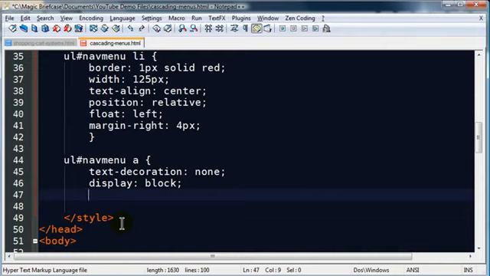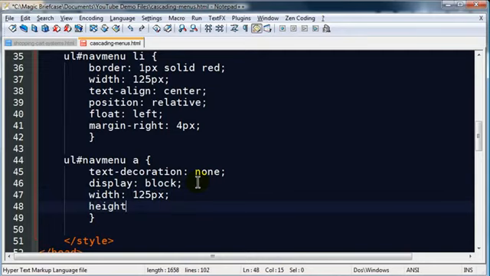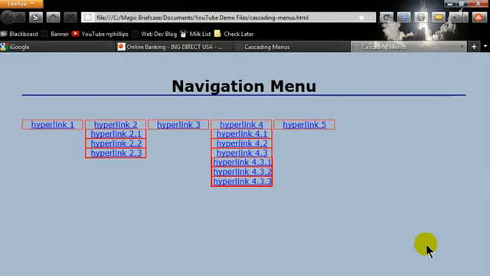Check this out real quick. Actually, now let me set the width and height too so you can really see it. So I'm going to do width, I'll do 125px. I'm going to do height of 25 pixels. Let me stop there for a second and check this out. Now before I hit refresh, just make a mental note of this. If I want to activate my hyperlink 3, for instance, I have to put my pointer literally on the text.